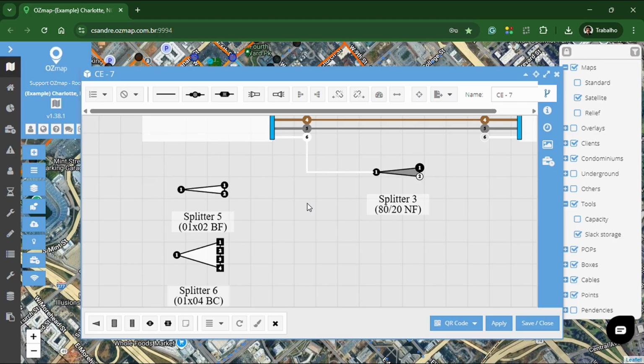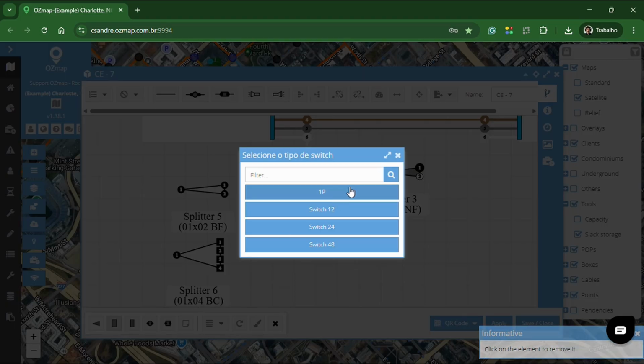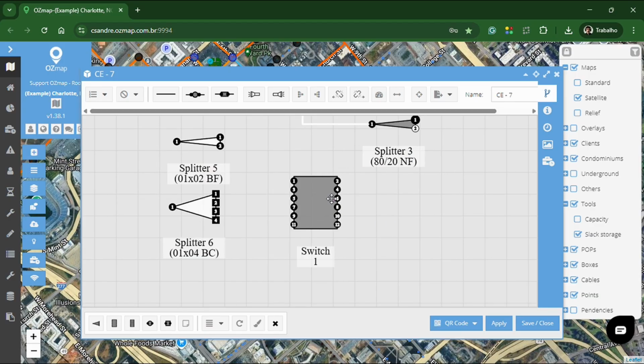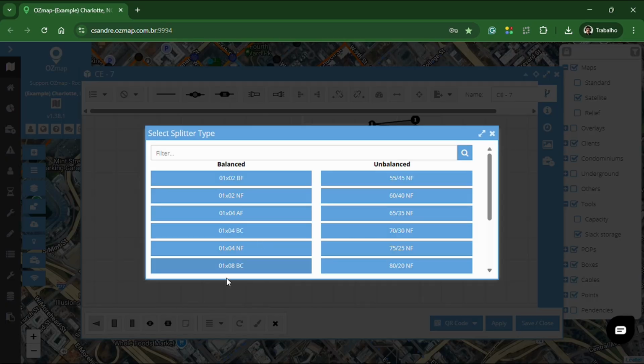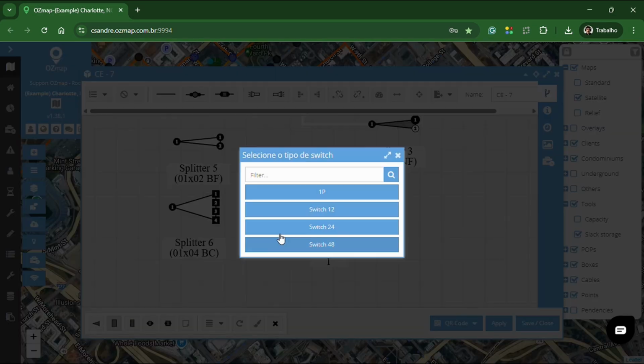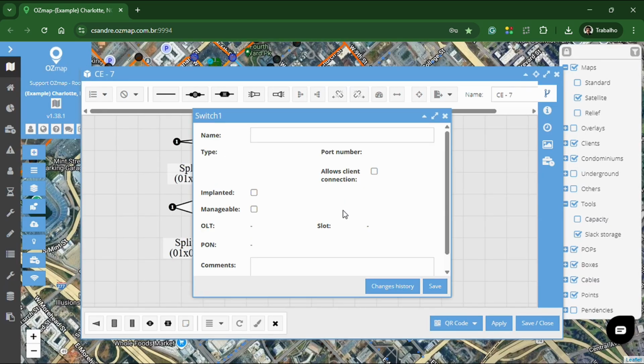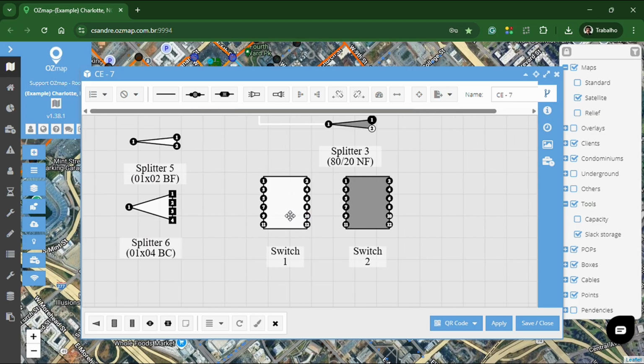Continuing in this bottom menu, here's where you add a switch. Clicking this icon opens a window where you select the switch type: 12, 24, or 48 ports. Just like the splitters, switches have color codes. White switches can connect to clients, gray ones cannot. Another distinction is whether the switch is manageable. If it is, light does not pass through it. If not, light passes through all ports. To demonstrate, I'll click these two switches to show how they appear in the diagram. First, this 12-port gray switch, a network switch. Now this 12-port switch that can connect to clients, shown in white.